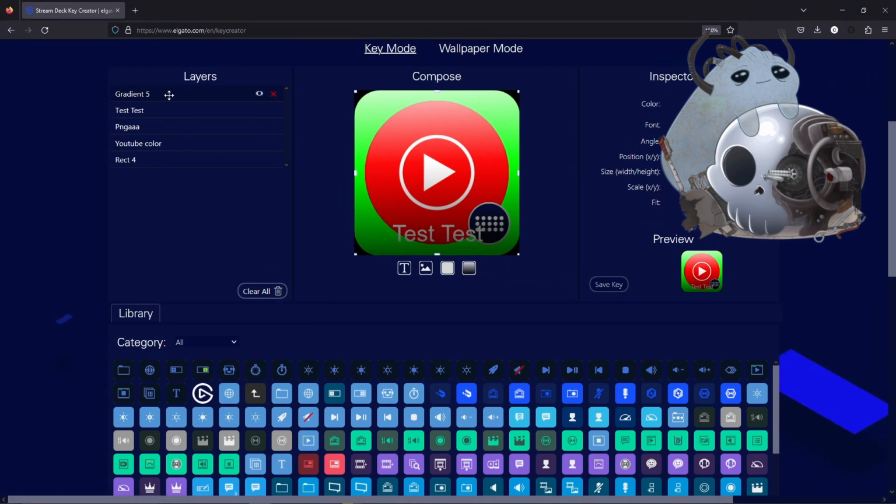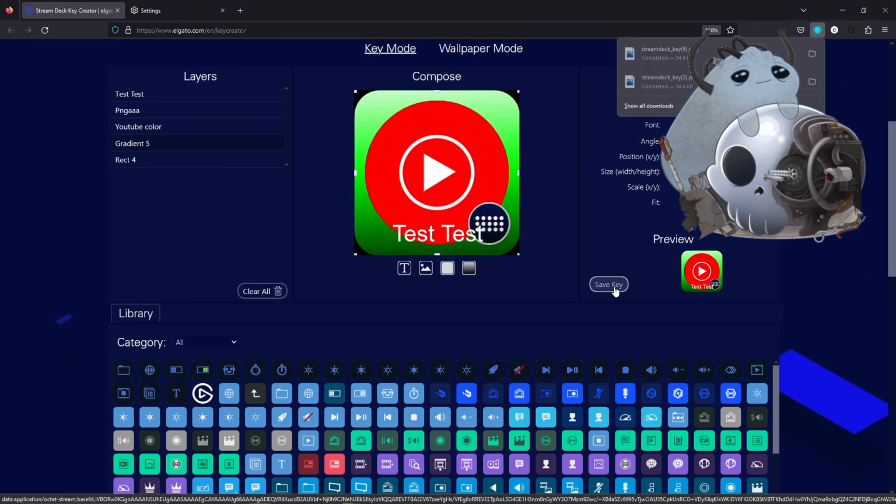Notice how the gradient applies to anything below it. If I move it to just in front of the background color, it will create a nice gradient effect on the background color. Once you have completed your icon, it's simply a matter of clicking Save Key located on the right side of the screen across from the preview.